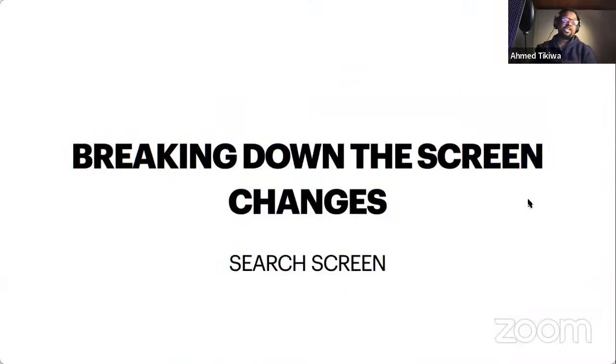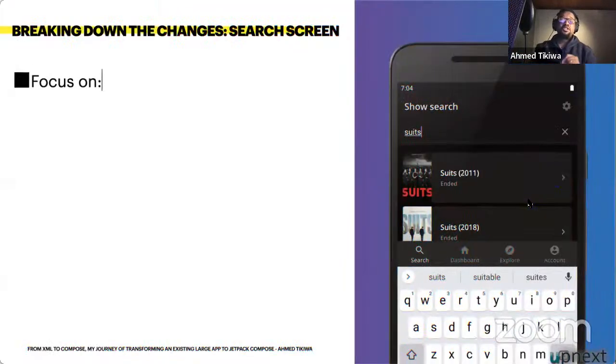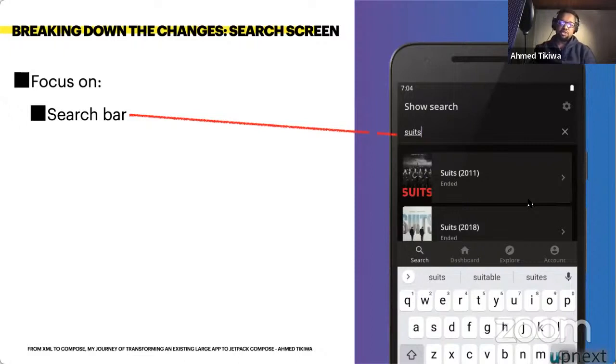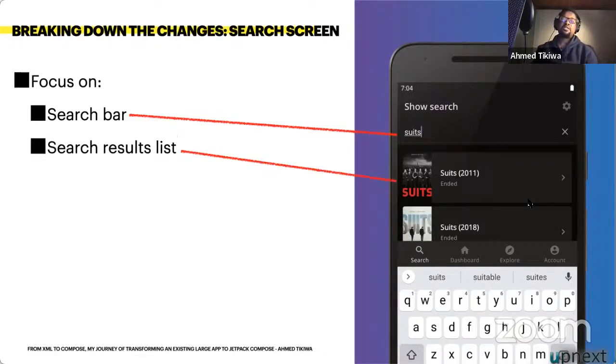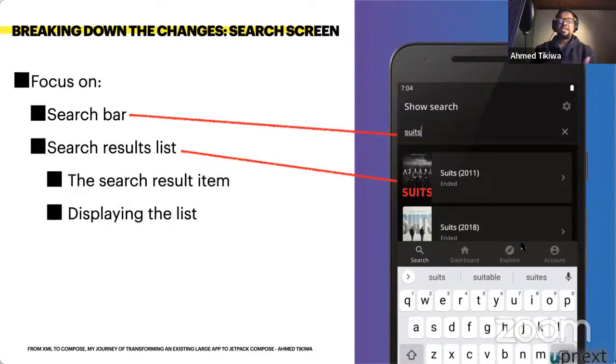So breaking down the changes, starting off with the search screen. My focus on the search screen was the following: updating the search bar to be a composable, updating the search results list where I create a composable representing a single result item and then displaying the list of these single result items or composables representing a search result item. Then I will remove the RecyclerView adapter, its view holder, and item layout.